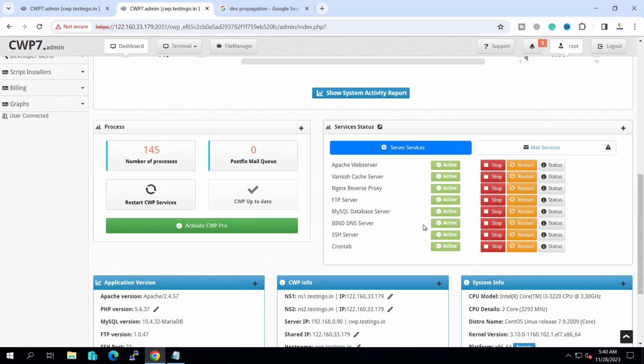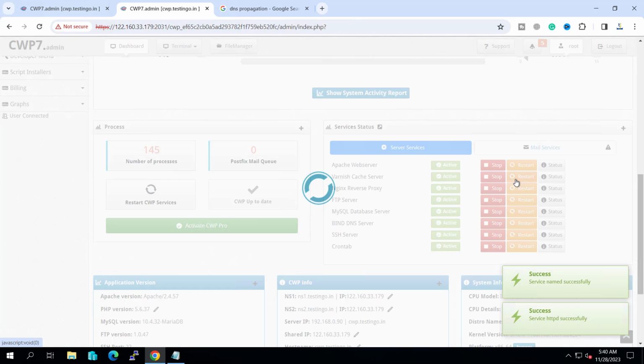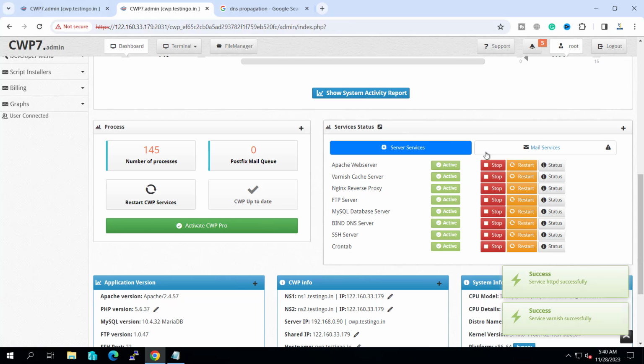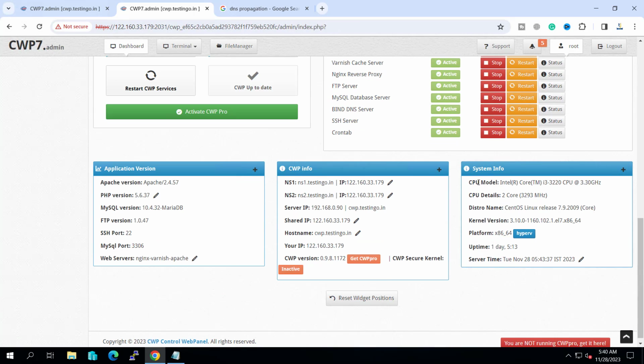Here you can see the DNS server. If you want to restart it, you can restart from here. Apache web server, you can start from here. All the services you can restart from here. From here you can see the CPU model number, CPU details, kernel version, uptime and server time. And here your IP, your name server, your shared IP and your host name. And here you can see the Apache version, PHP version.